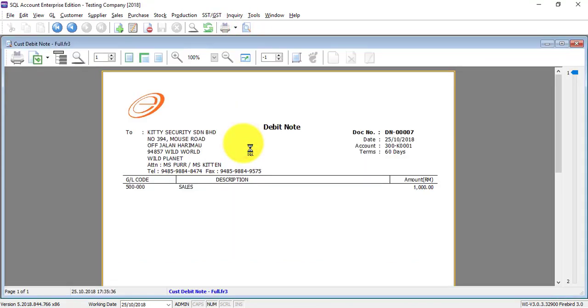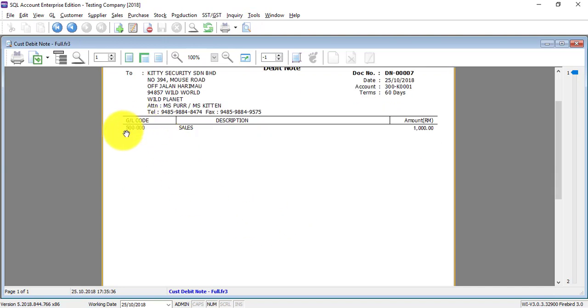And I'll show you, you see this debit note is using account information. Supposedly it needs to use descriptions of a service or item, so that one will be in your sales debit note.